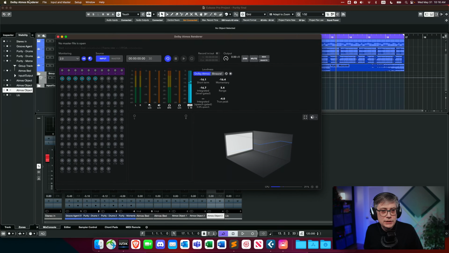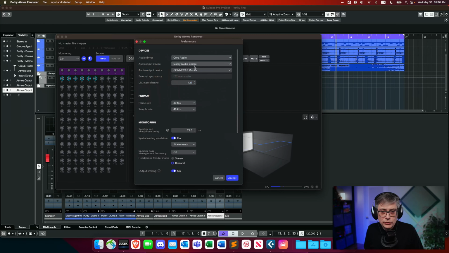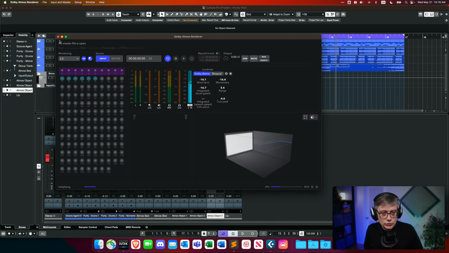So you need to have the external Dolby Atmos Renderer open. And in the Dolby Atmos Renderer, you need to go into the preferences and make sure that the input device is the Dolby Audio Bridge. This is actually one of the things that is not available on Windows. The output device obviously is whatever your studio output is.